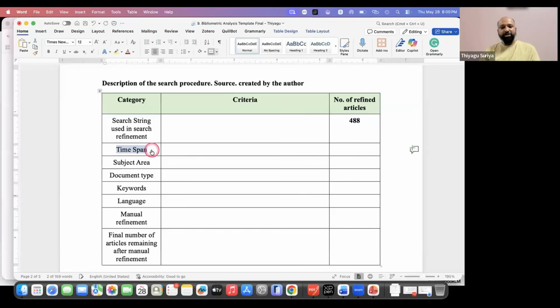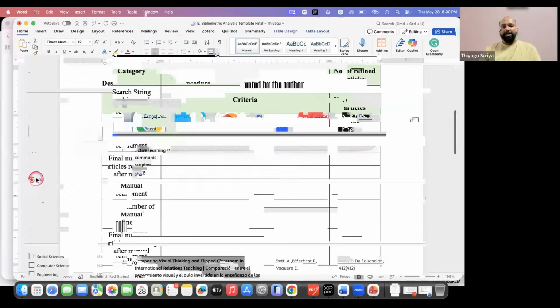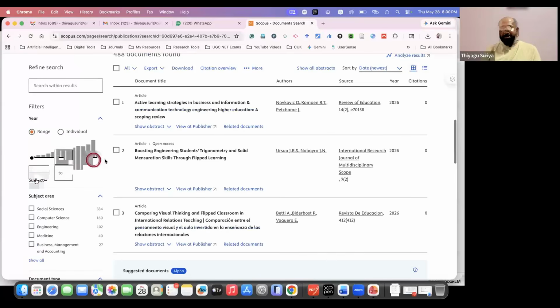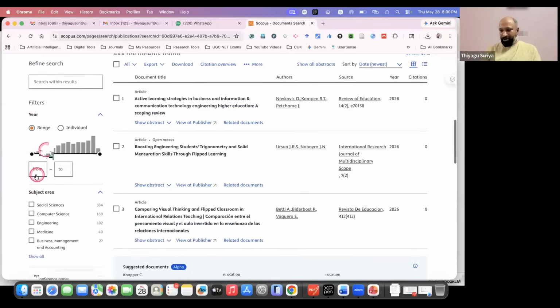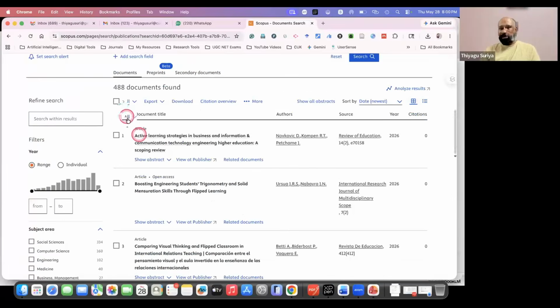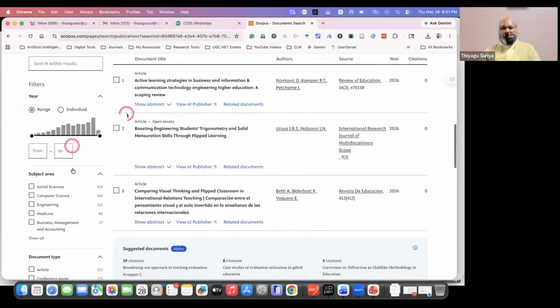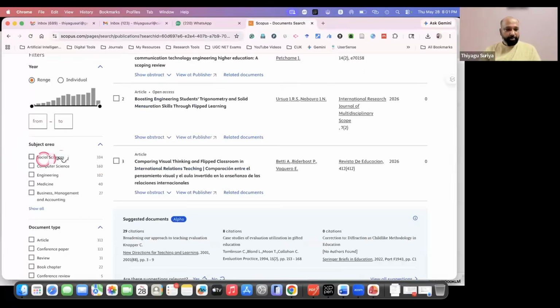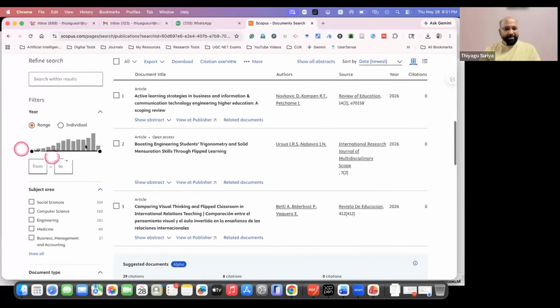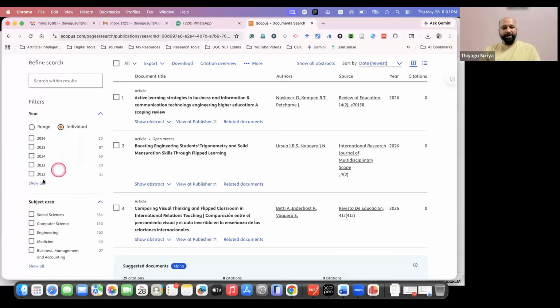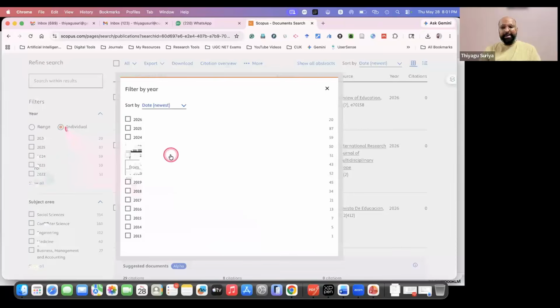Time span. So I'm just going to give the time span now. As already mentioned, at least the 20 years. So this is a filter. The further filter I'm going to do, up to now 488. Please kindly look at me. I'm just going to go step by step. I'm going to go with the inclusion and exclusion criteria. In the case of year, if you go to the individual year, you can find all the individual years.